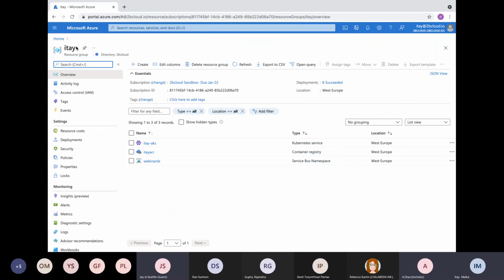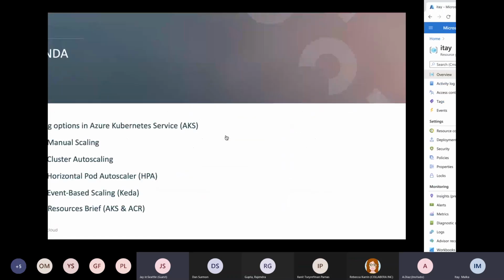So now I'm logging into my Azure portal. As you can see here, I already created a resource group named Itay, and inside it we can find 3 resources. The first one is Itay AKS, which is the Azure Kubernetes cluster, the AKS cluster. The second one is the Itay ACR. This is the Azure Container Registry. And the last one is the Webinar SB. This is the Azure Service Bus. We will talk about it in the last part of the webinar, which is the event-based scaling, in the KEDA section.